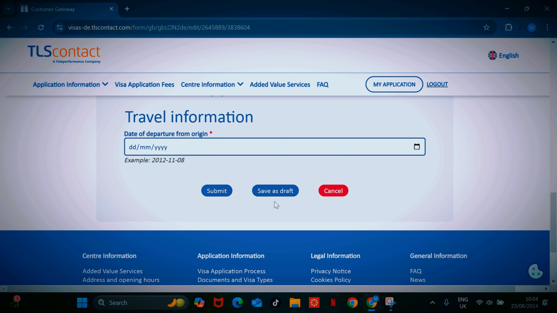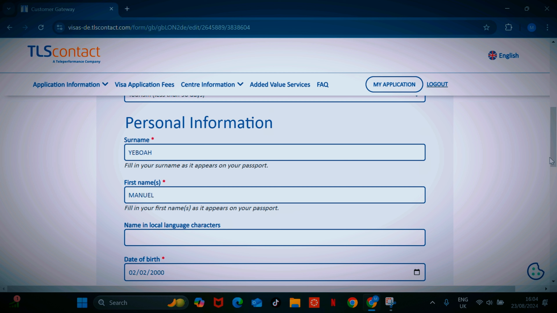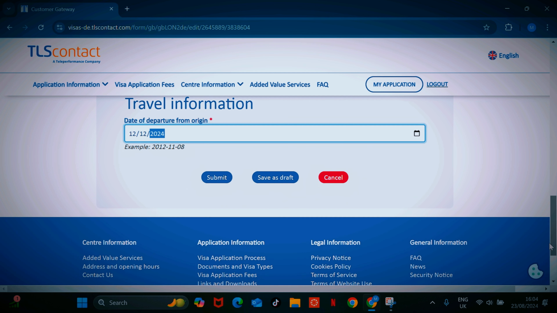Now with travel information, the question they are going to ask you is the date of departure. So you just have to put it in here. You have to plan your journey in advance so that you know the date you put in there. So let's just say we are going on the 12/12/2024. Yeah, good. Then you have to make sure that all these details are correctly filled, because after submitting them you'll not be able to change it.